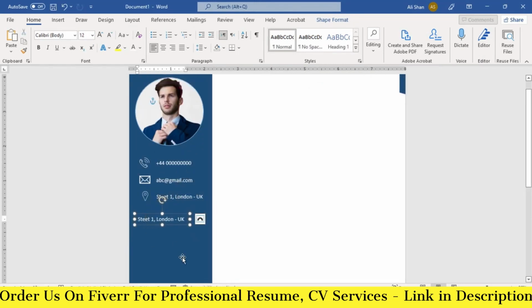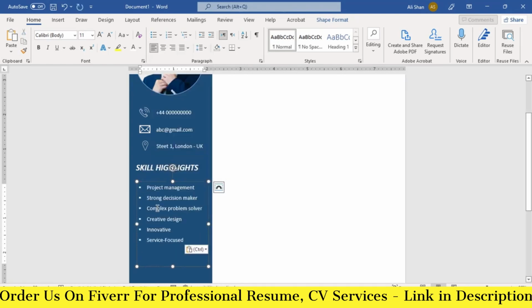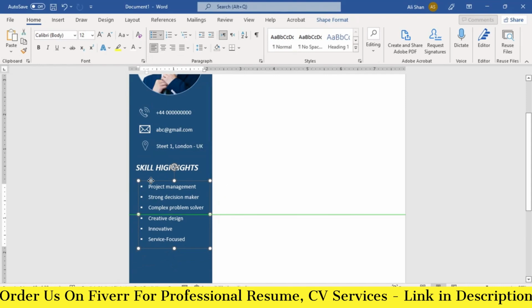Now copy this text box and write skill highlights. Copy text box again and add your skills here. I will simply copy paste here to show you.